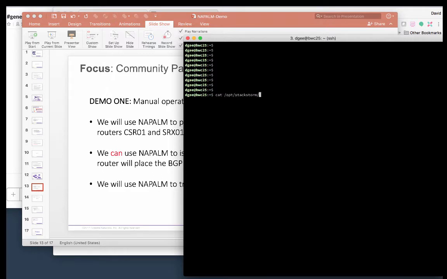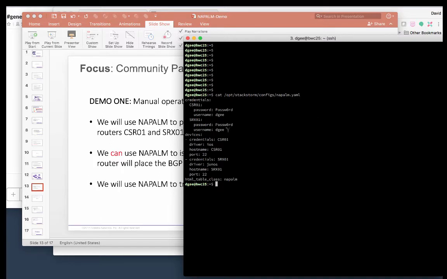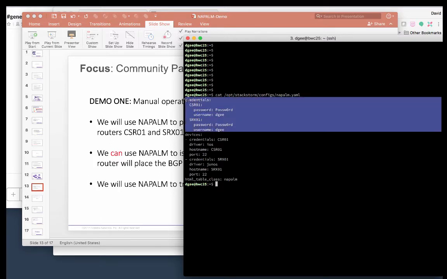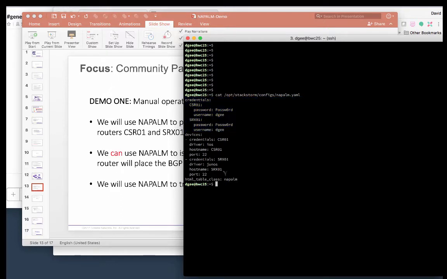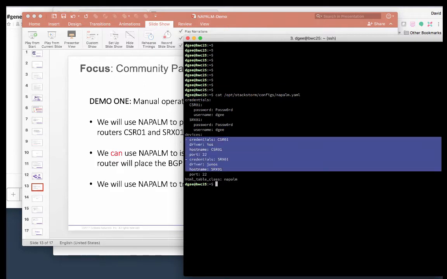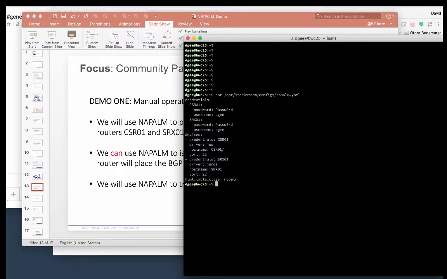This is located in ops, StackStorm, configs, and Napalm. And what we have here is two sections. We have the credentials section, so for our host CSR01, the username and password, and also for the SRX01. Then we have the device section, and the device section ties together the credentials subsection. So again, we have the host CSR01, driver iOS, port 22, and the credentials section to use is CSR01. Great. So now we have a tied together credential set.